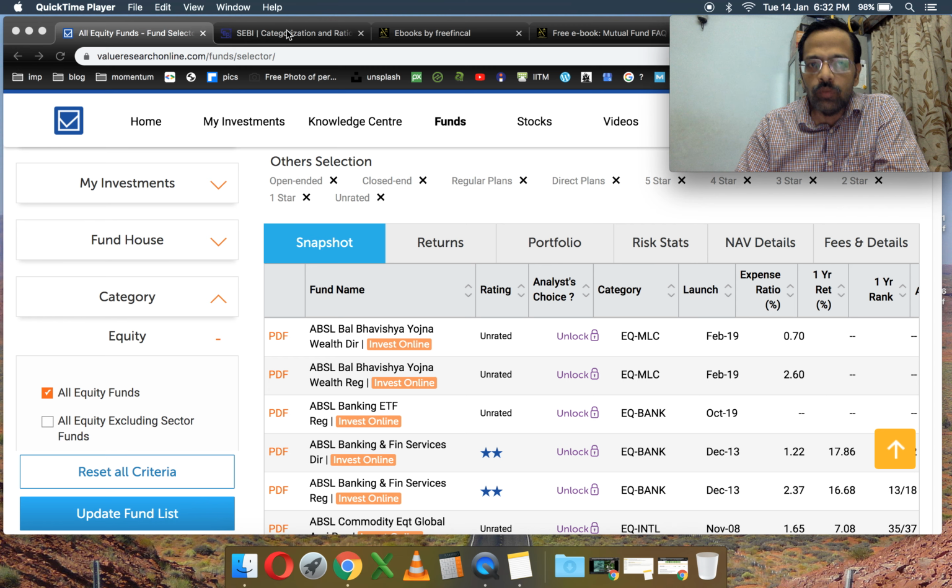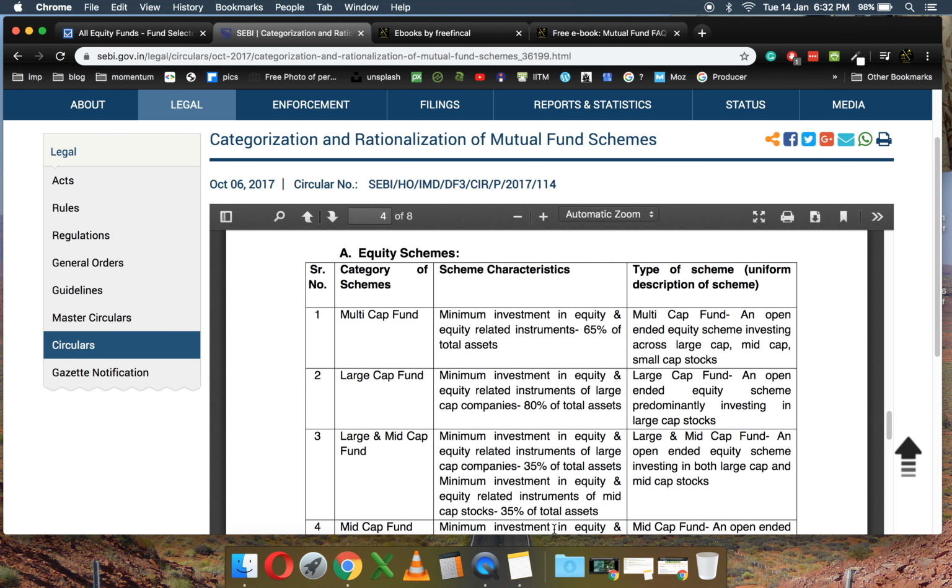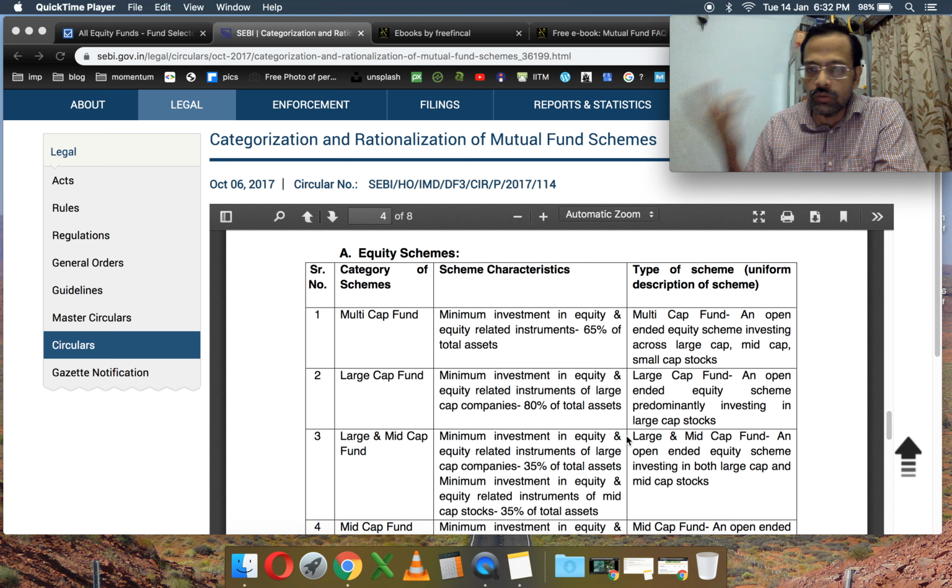Then go to or type SEBI categorization of mutual funds on Google. It will take you to this circular. It will be the very first link, if I remember right. I will leave the SEBI link in the description. In this document, it will define what the different kinds of mutual funds are. Please don't do anything else. Don't go any further unless and until you have at least a reasonable understanding of what mutual funds are.